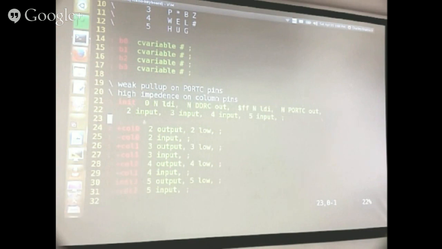Anyway, init does the assembly language that does weak pull-up on the port C pins. Now, when you program an Arduino with the Arduino IDE, then you can just read the simple, quick stuff and copy people.